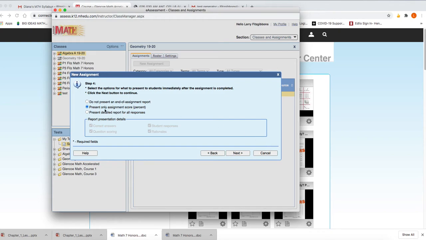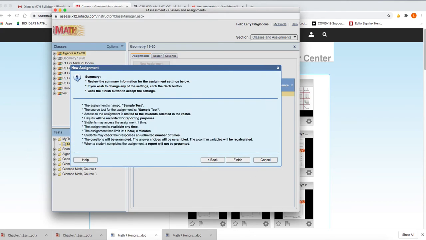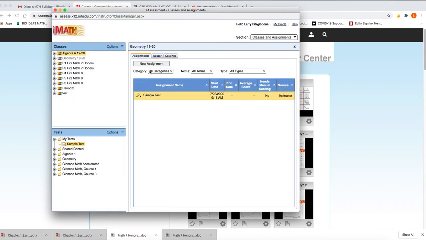Present only assignment scores. So now this is what they'll get right at the beginning, at the end after they take their test. And then you can finish it. And then now it's assigned to those kids in that class. Okay. And that's kind of how it works.